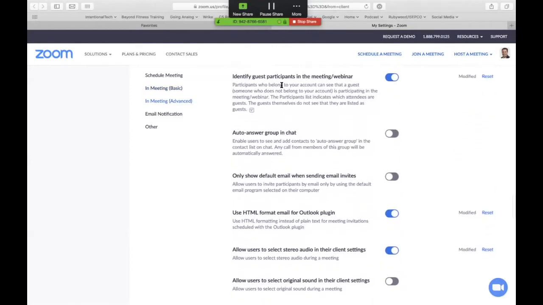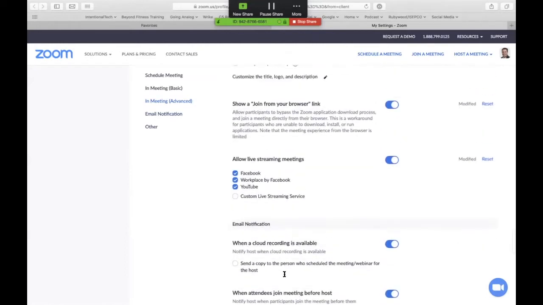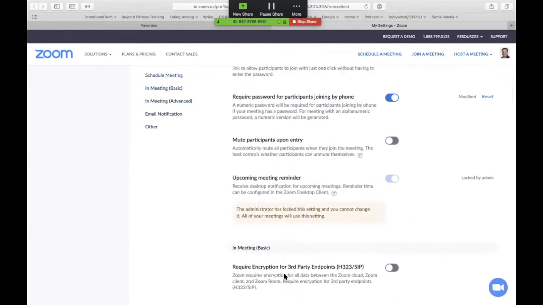This is good here. Identify guest participants in the meeting. So if you didn't invite somebody, but they're on, they will appear in a separate participant list, so that you know that you've got people that you weren't expecting there. You can either leave them on or you can cut them off. Let's go back up to the top real quickly.